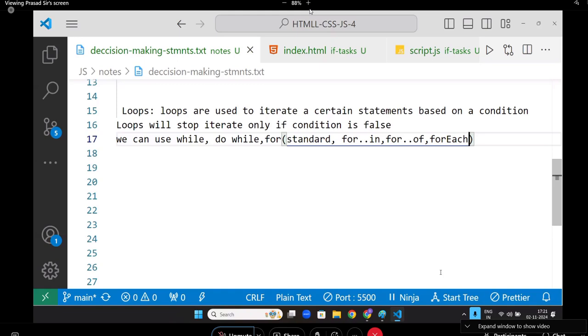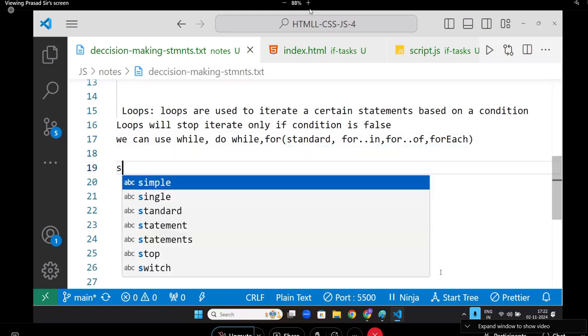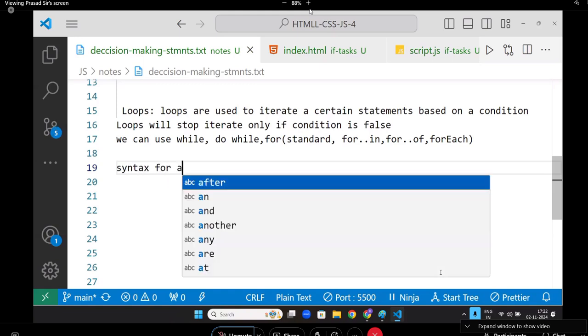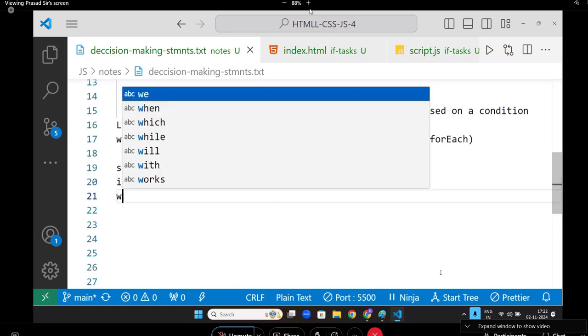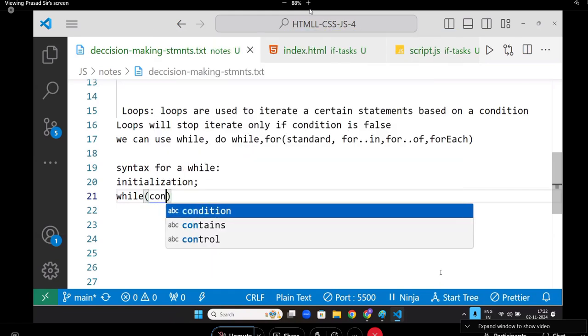While and do while are pretty much the same. We don't discuss them in detail. I will just tell you the syntax once, because most of the time we don't use while and do while. We use only for. Basically, this is the syntax for a while. It starts with initialization. That means you will give some value, imagine var a equals 20. That is the initialization. And then you will start a while loop and you will give one condition.